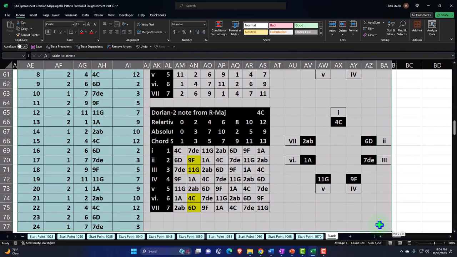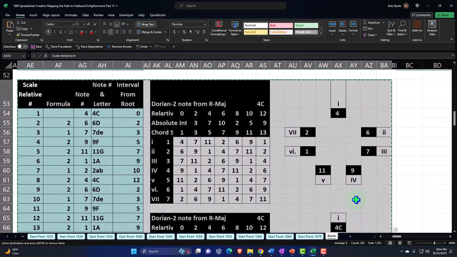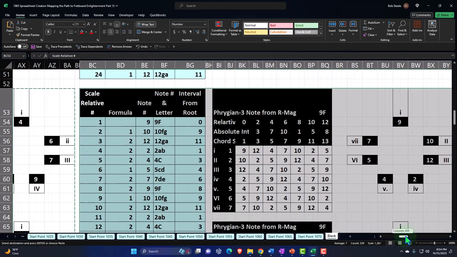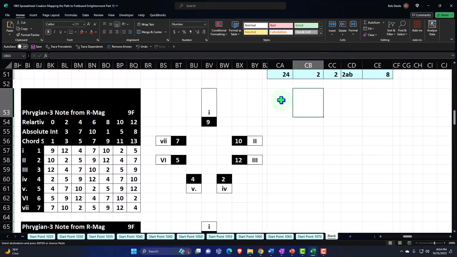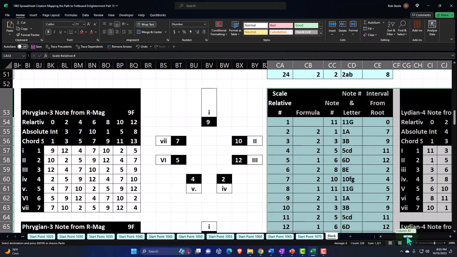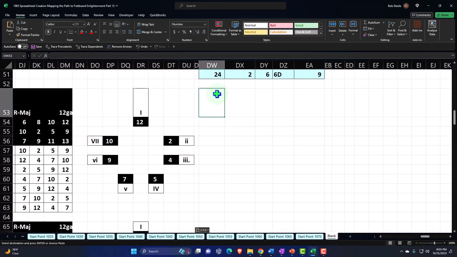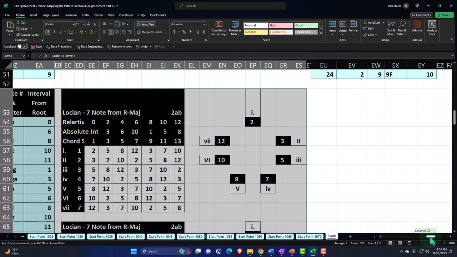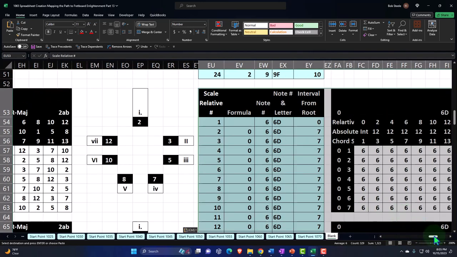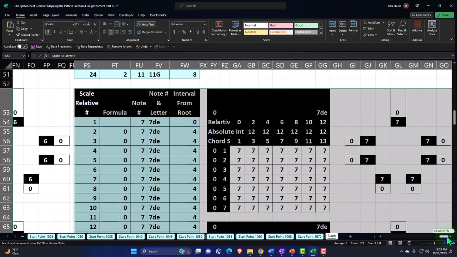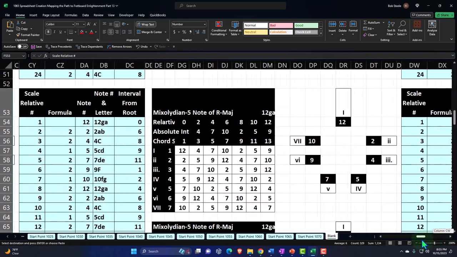So I'm going to copy all of this, and then I'm going to paste it across. Control V, and then paste it here, Control V, and then paste it here, Control V, and so on, and that's the end of it. And then I'll go back and name them.